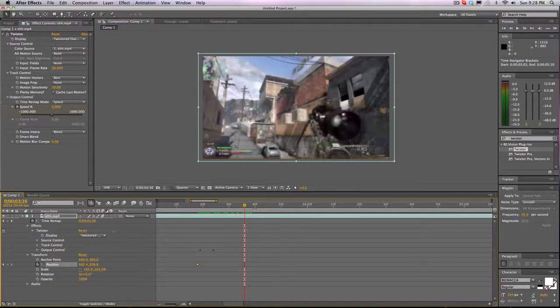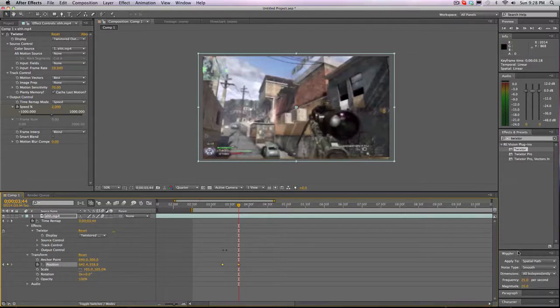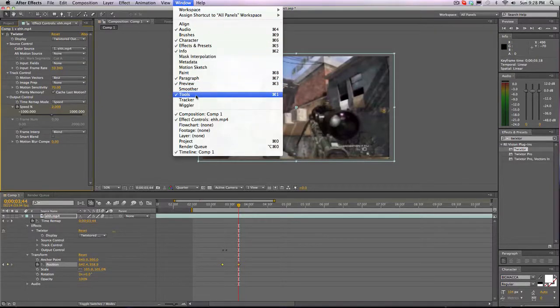Wait, no, it's not half of a second. Maybe right here, on this other half. And then, actually, I'm going to bring it back right here. Okay, we're done. Just kidding. You want to hold shift, and you want to click on both of the keyframes so that they're both selected. You want to bring up your wiggler tab. Now, if it's not over here, you have to go to Window, Wiggler.